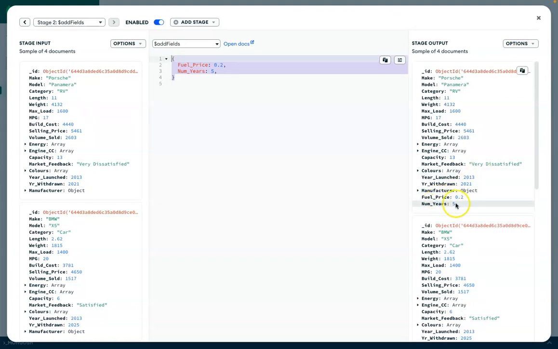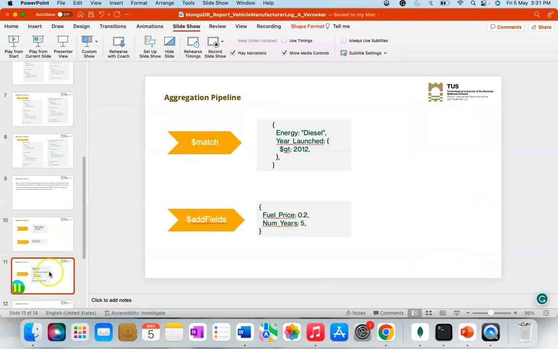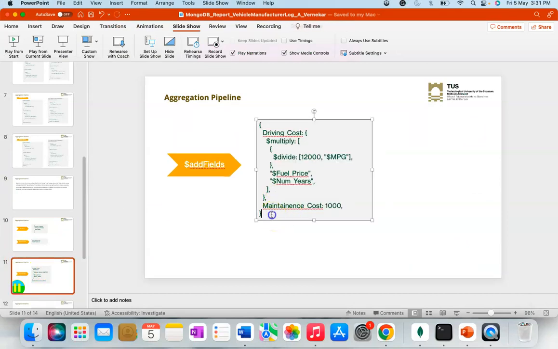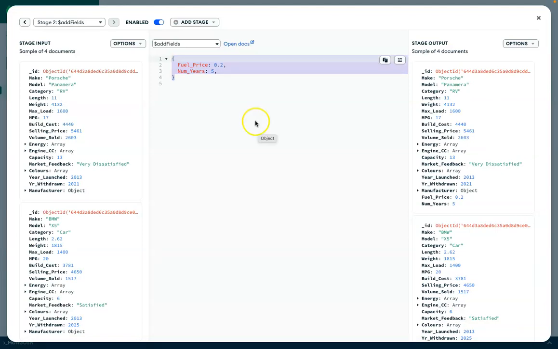Fuel price and number of years, which are not there in the input fields, are being added in the stage output. Once these fields are added, I need to calculate the driving cost, the maintenance cost, and the ownership cost. For this calculation, I will create one more stage and add these fields again in the document.